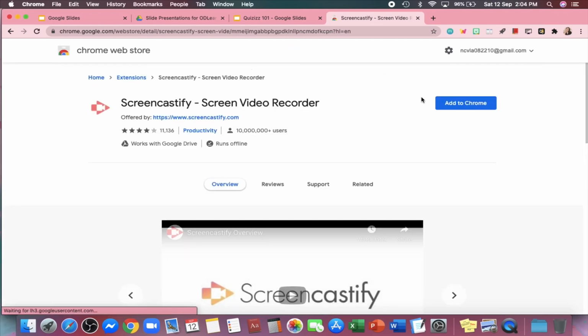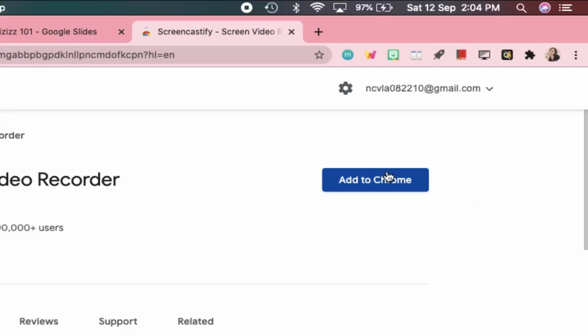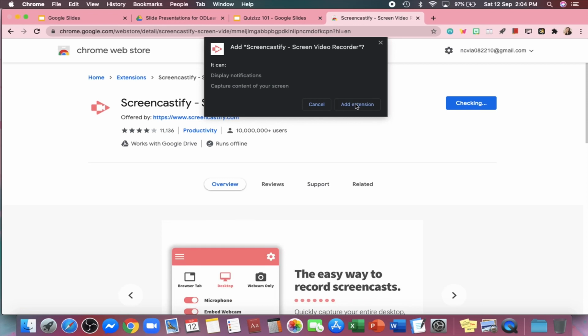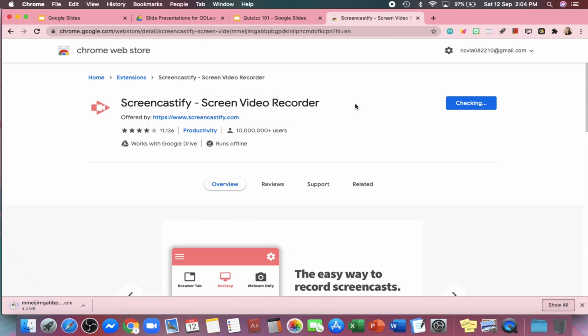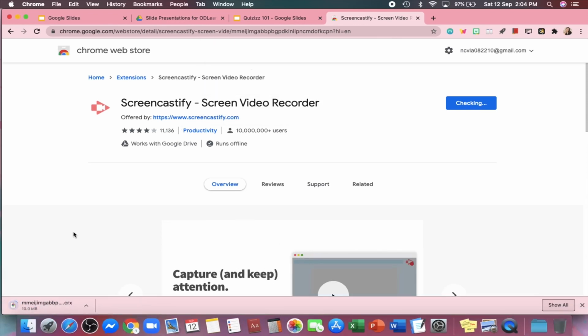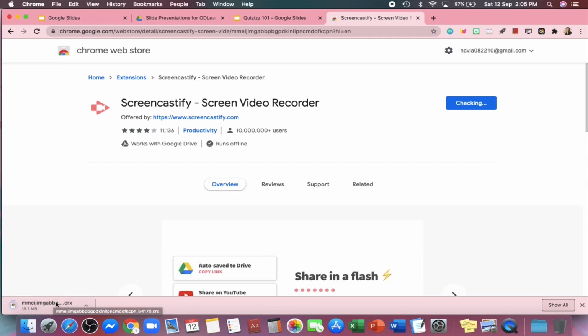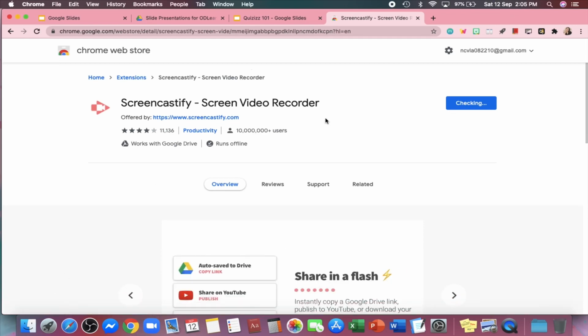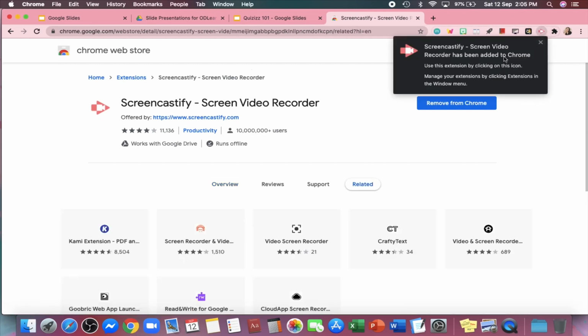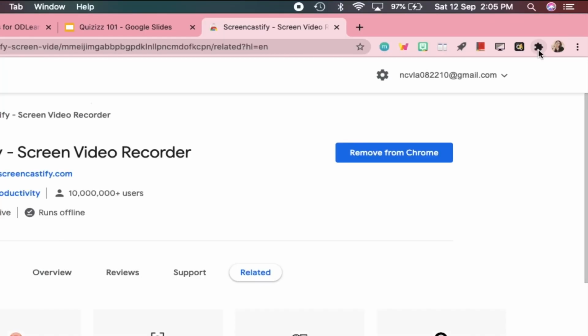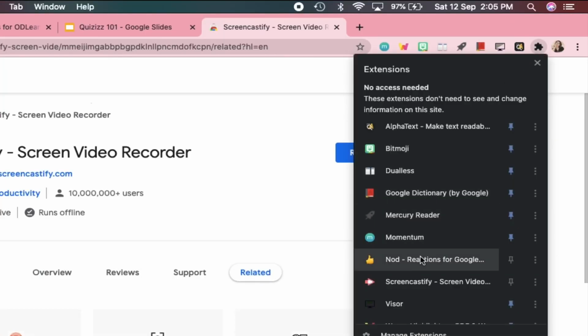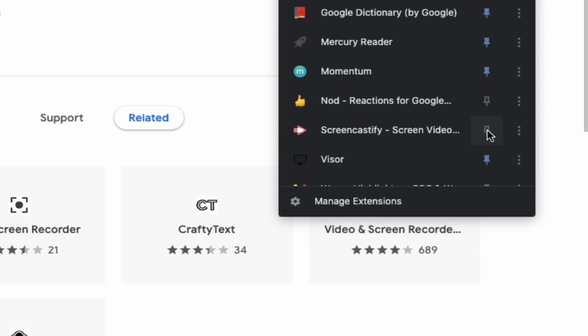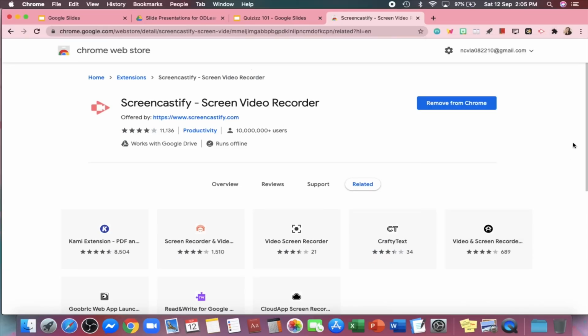I use Screencastify to record audios and videos. If you don't have this extension yet, you can just type "Screencastify extension" into your Google search bar, click the topmost result, and then add it to your Chrome. It will download automatically, and then click the puzzle icon on your toolbar menu, and then click the push pin icon to make it appear on your toolbar.